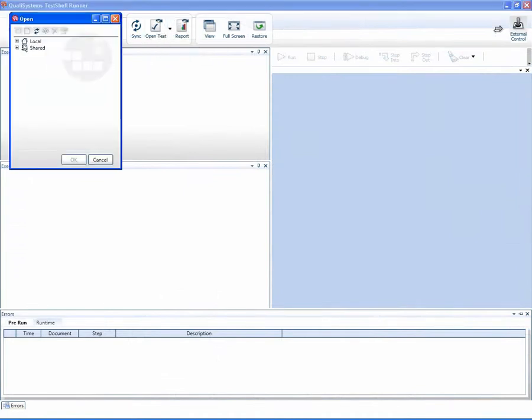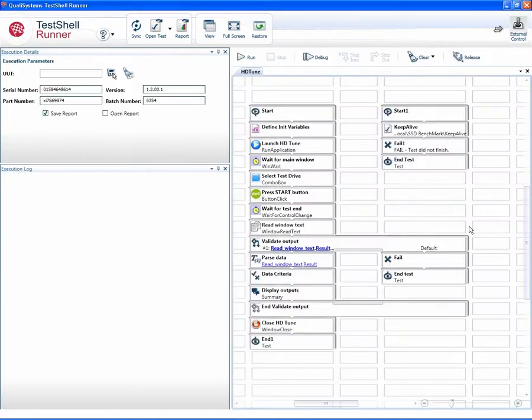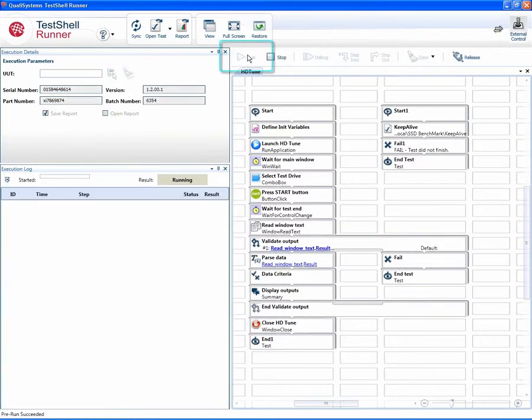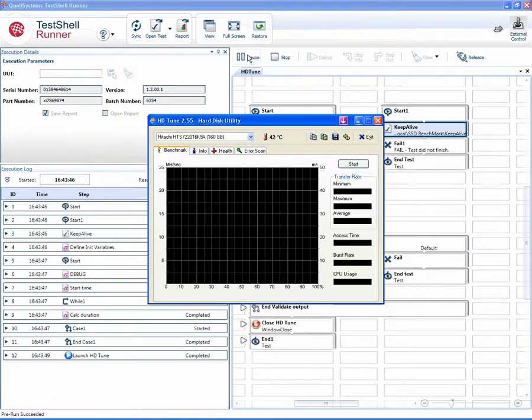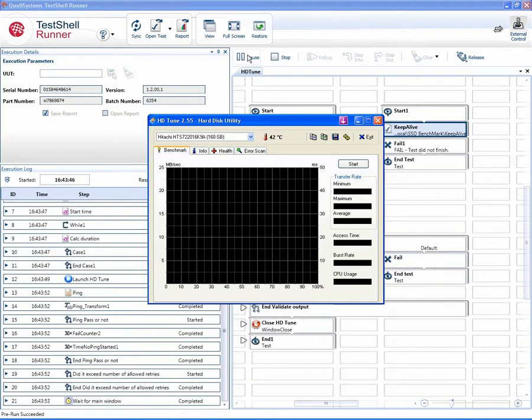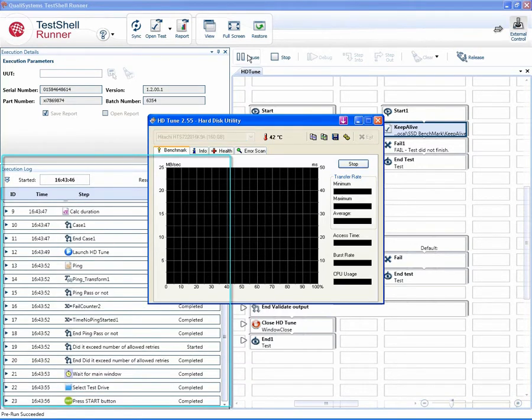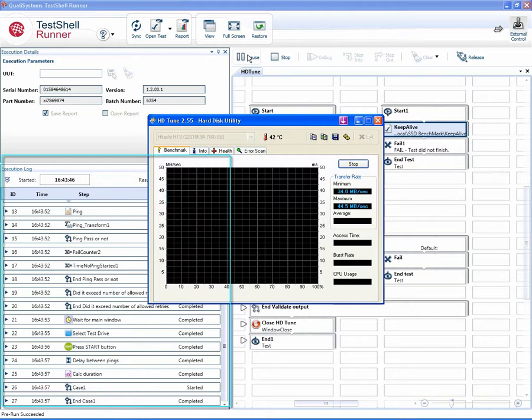In order to execute the test we just created, we go to the TestShell runner. Here is our HDTune test. Now we simply click on the Run button. The test is automatically launched, and the HDTune application is automatically running. We can see the execution log on the left side of the screen.